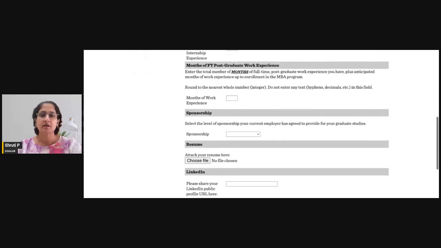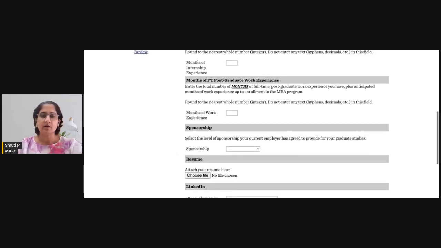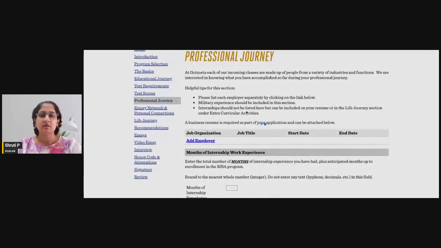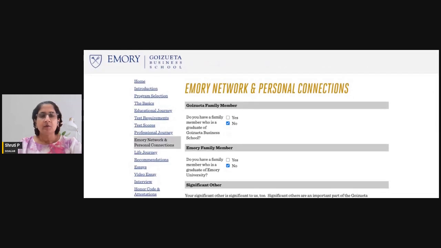have. If you are a sponsored applicant, are you sponsored by your organization? Are you taking time off on a sabbatical? Or if nothing is involved, then you can select no sponsorship. Also attach your resume and your LinkedIn public profile. If you are applying to international schools, make sure that your LinkedIn profile is up to date and it does show your strong professional profile.